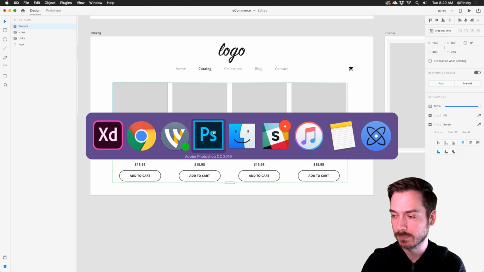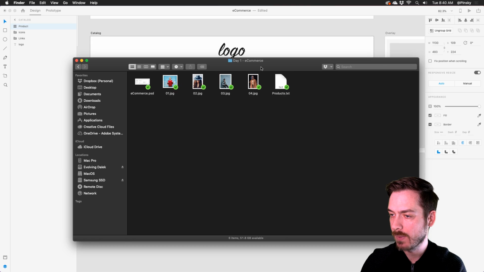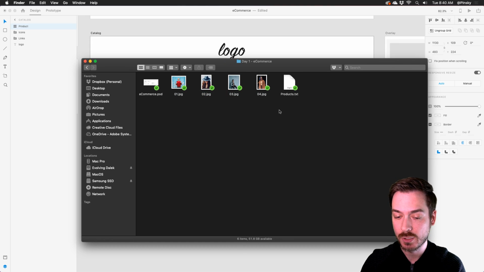So let me go back to Finder. And I have these images here. I also have a text file, which I'll get to in a second.